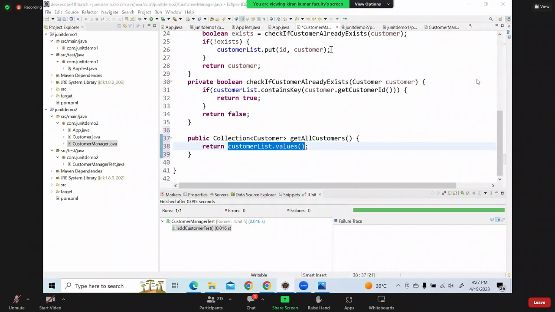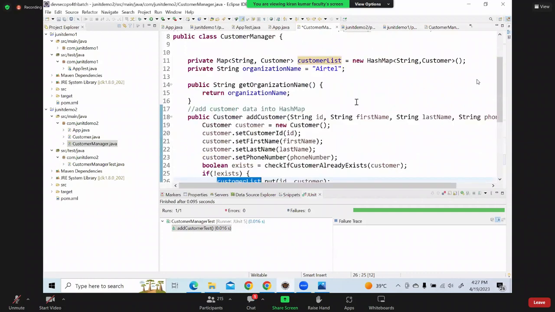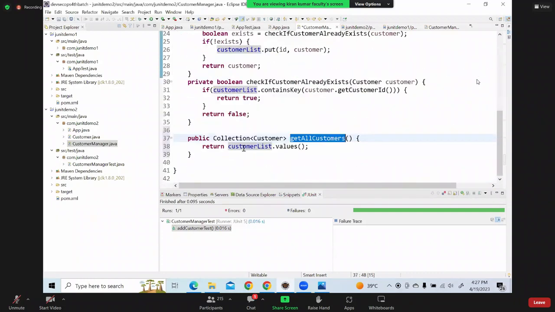Now, in customer list, I'm adding the customers. When I say get all customers, customer list dot values, it is a Java collection method. See, compulsory, you should know Java for this. This is a full stack Java developer course. Remember.